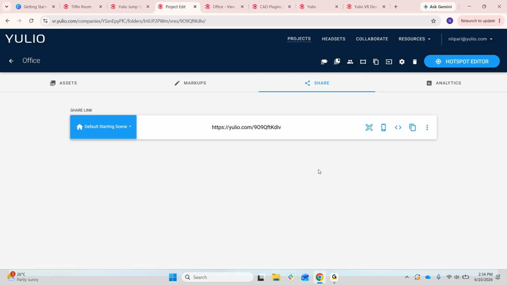So here's where you'll find a few simple tools for sharing your individual VR projects. First, you'll notice the project URL in the middle of the screen here. Each project you create with Yulio will generate its own unique URL. You can copy this URL and share it in an email or include it in a PDF proposal or a presentation deck. Anyone that you share the link with can open and view your full project, whether they have a Yulio license or not. And that's definitely the simplest way to share your VR projects, and the most common is to just share that URL link.